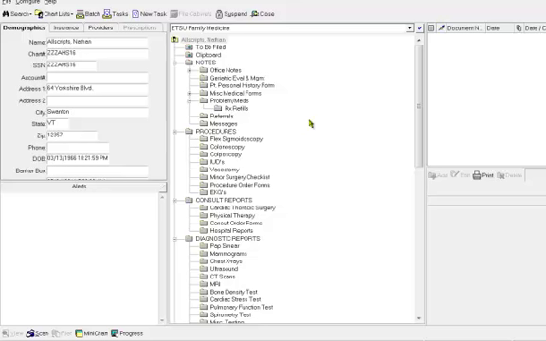Once you find the correct patient, select from the list and click Select to open the patient's chart. Once the patient is in context, the loose paper is ready to be scanned.